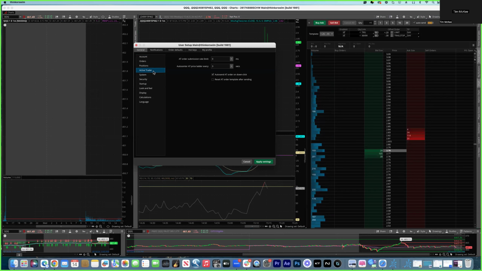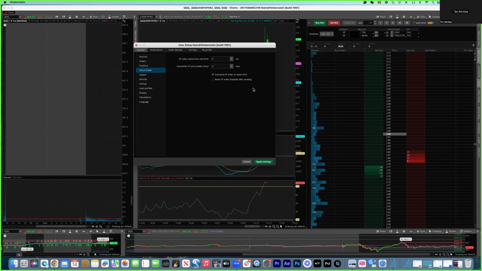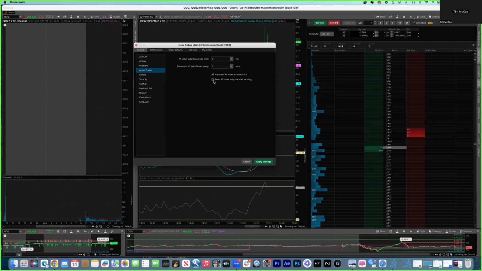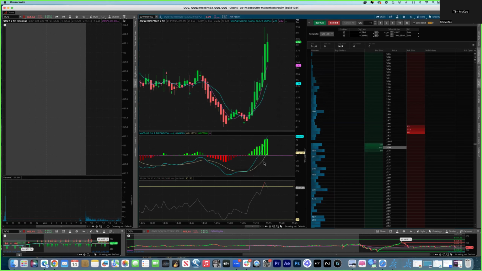You also, on Active Trader, you can set the submission rate to 0 and the auto center to 3 for its fastest, so it moves its fastest. But it has these two radio buttons under here. One, auto send AT order on down click, that's fine. But deselect the reset AT order template after sending. And that way you can avoid having to redo the template each time. I'll just apply settings.